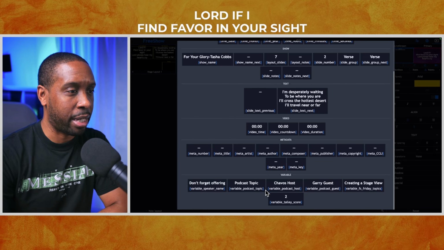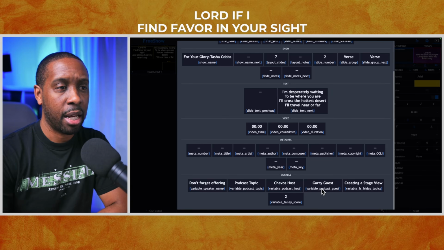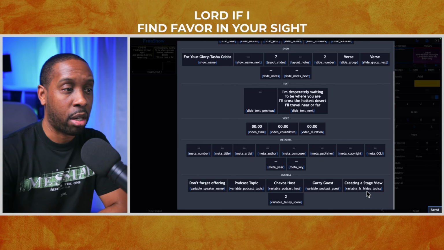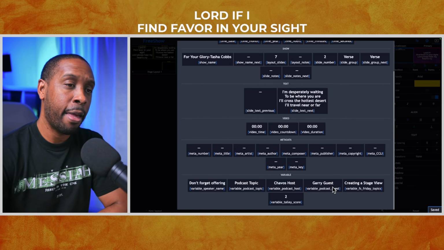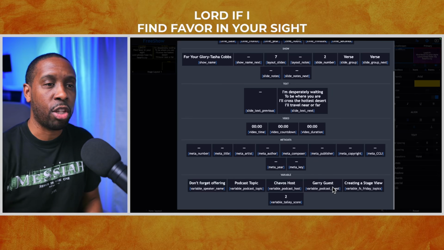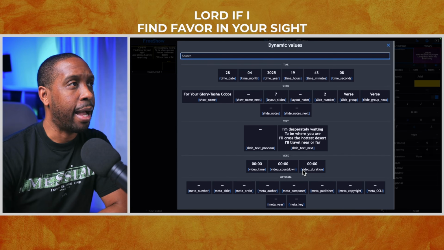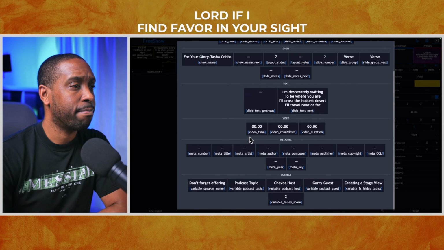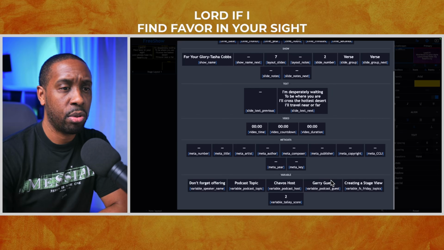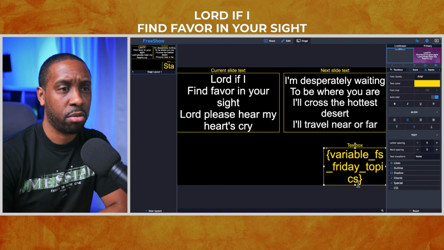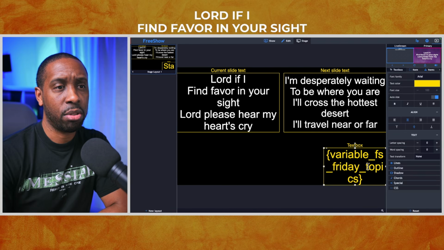I got one called podcast topic, podcast host, podcast guest, variable called FreeShow Friday topics. I've got one called the tally score. You can literally make a variable for anything you want. So I can select, I might do this one here because this is what we're talking about, right? And it shows up and it looks like this.